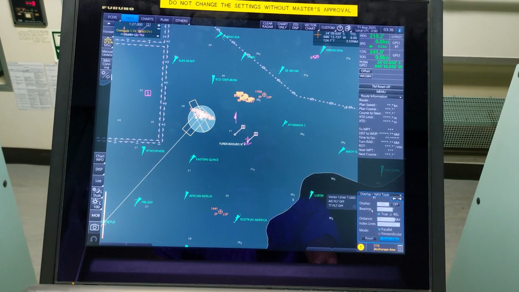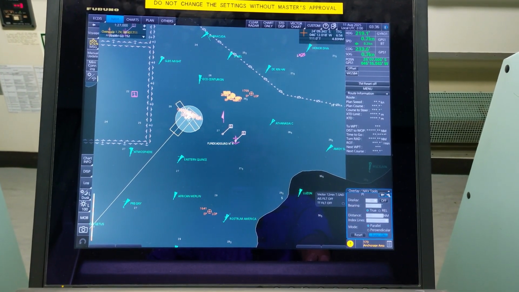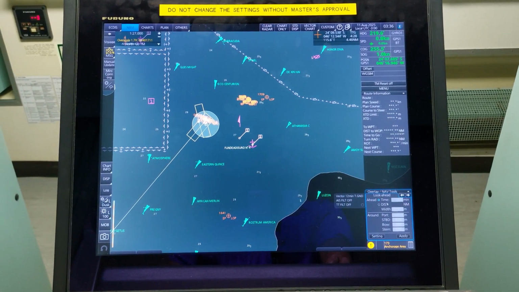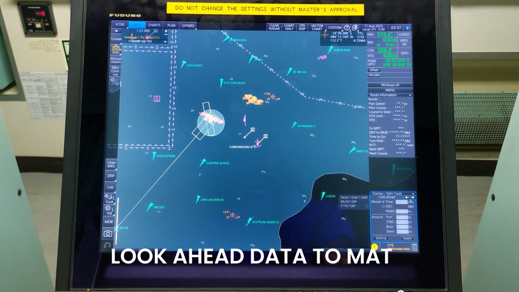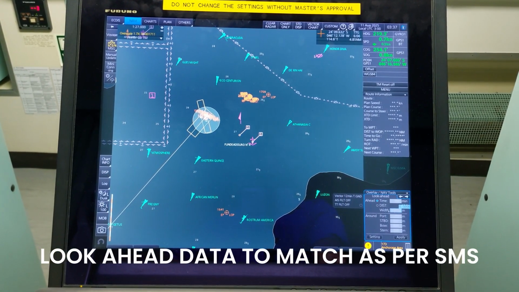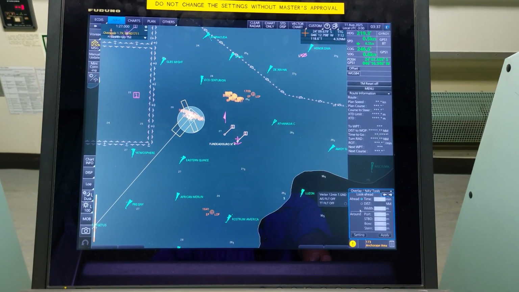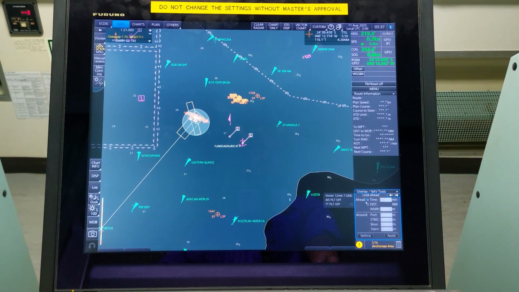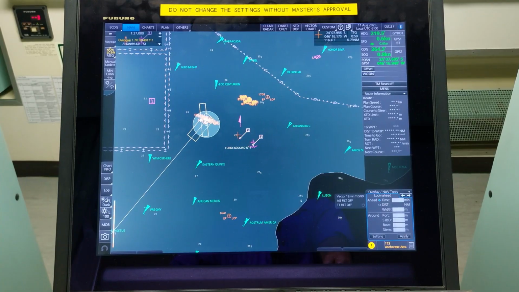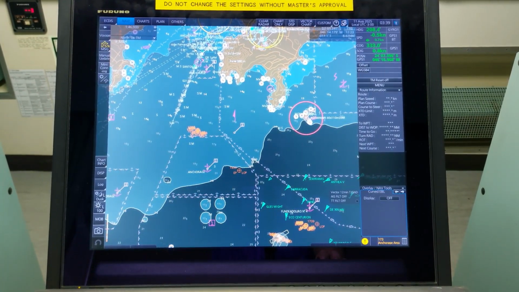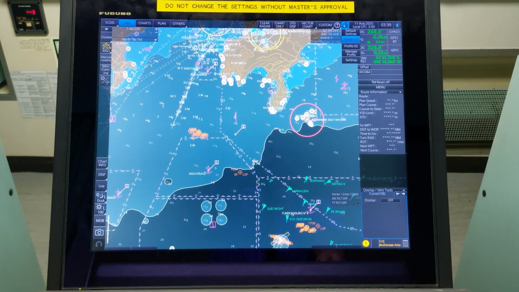Also PI, this I will come later to user charts. PI, look ahead setting, this is also very important. Your look ahead setting, your CPA TCPA should be as per your SMS, what they suggest. Especially your lookout should be minimum as per your SMS when you are approaching. Then inspector might ask you, show me how you make playback.